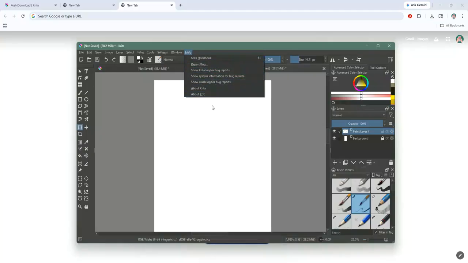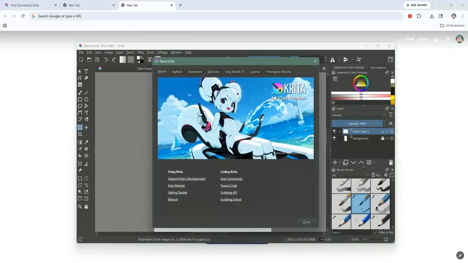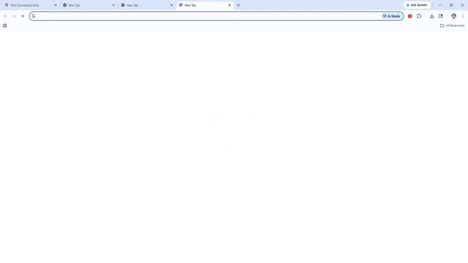If an update is available, you'll see a prompt on your screen detailing the new version and what's included. Click on Download to start downloading the update. This will take you to the Krita website where the latest version can be downloaded. Choose the appropriate version for your operating system, whether it's Windows, Mac OS, or Linux.